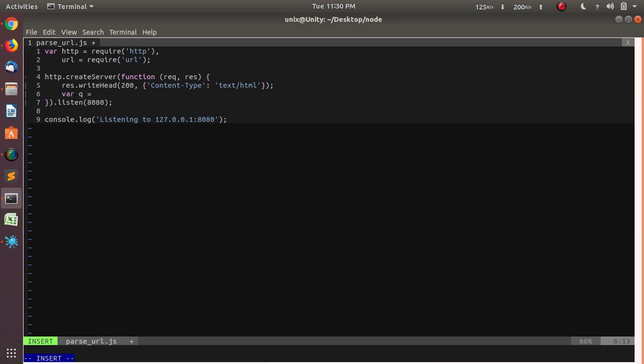Now we need to create a variable, that is q, and then use url.parse, getting request.url and true as the second argument, then .query. The reason I am passing the second parameter as true is to get the query string object as the output.